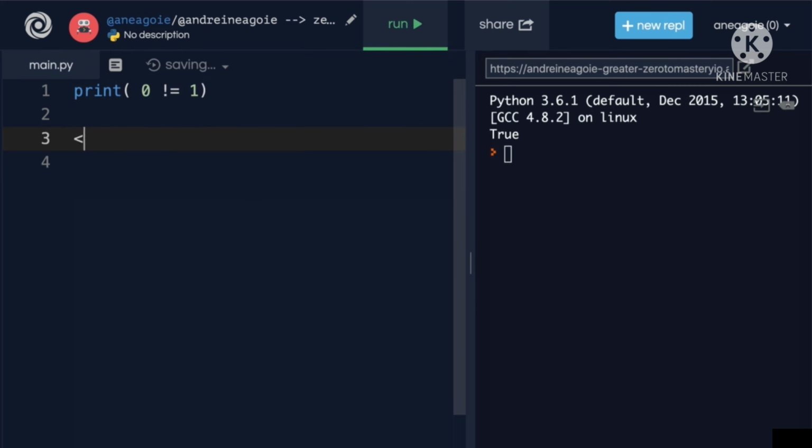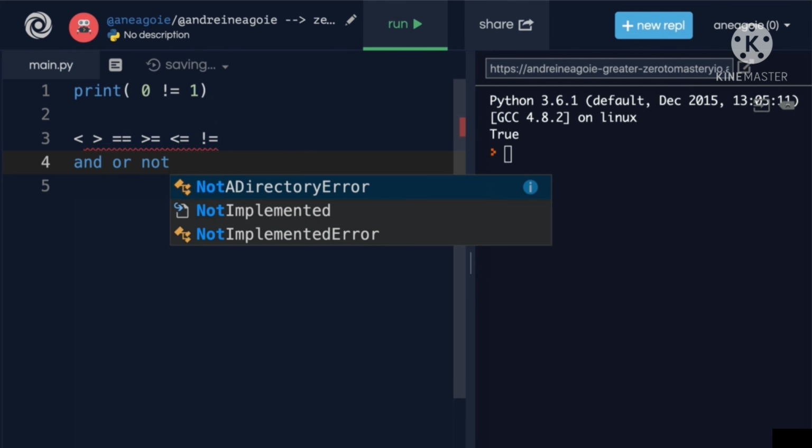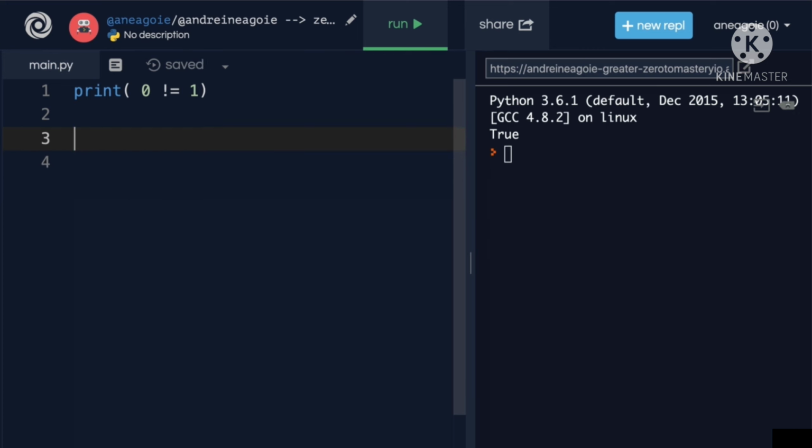So we've learned greater than, less than, equals, greater than or equal to, less than or equal to, and not equal to. We've also learned about and and or. And finally, there's one more I want to teach you, and it's the not keyword. I know it's a little much, but it's not as hard as you think. Not is, well, the opposite.